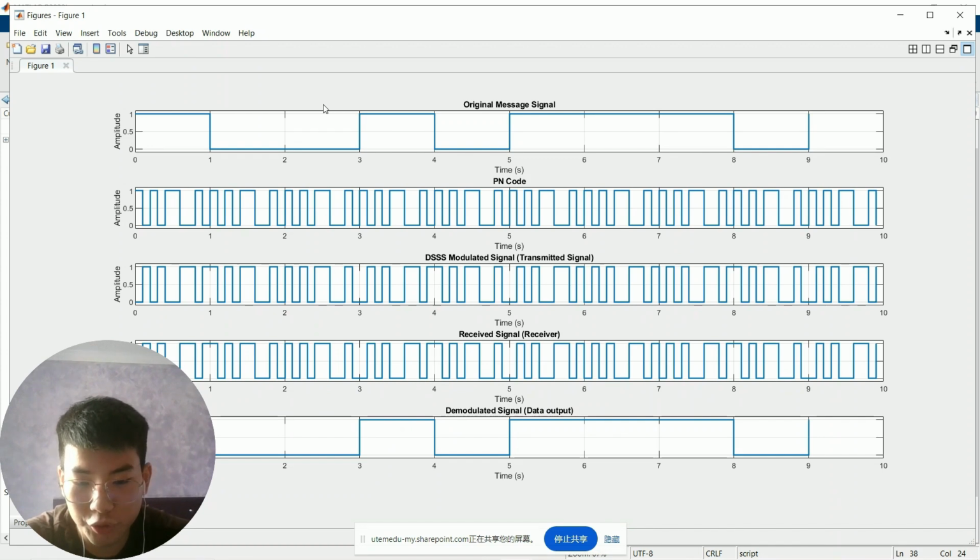The fourth plot shows the received signal. In this simulation, we assume no noise during transmission, so the received signal is identical to the DSSS modulated signal. Finally, the bottom plot shows the demodulated signal. This is obtained by despreading the received signal using the same PN code and performing majority voting to recover the original message. As you can see, the demodulated signal matches the original message signal, demonstrating successful transmission and recovery.